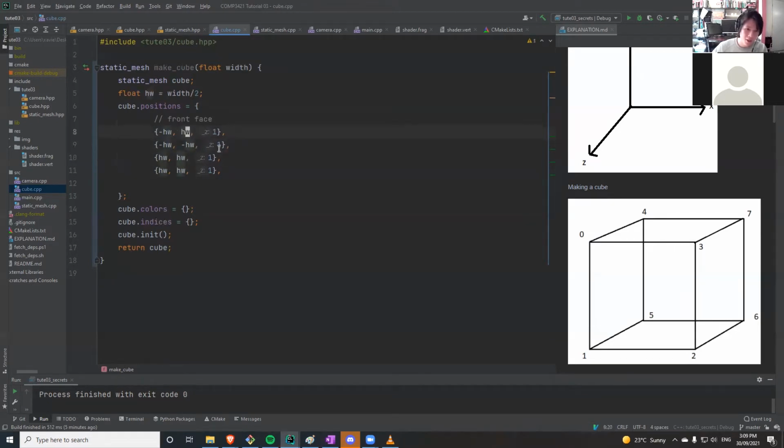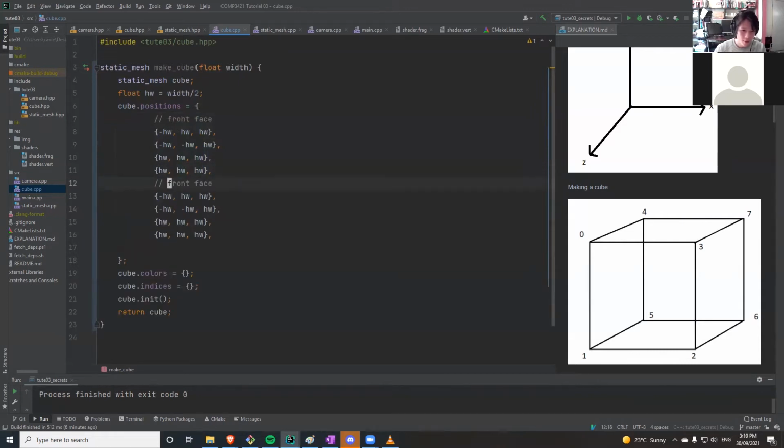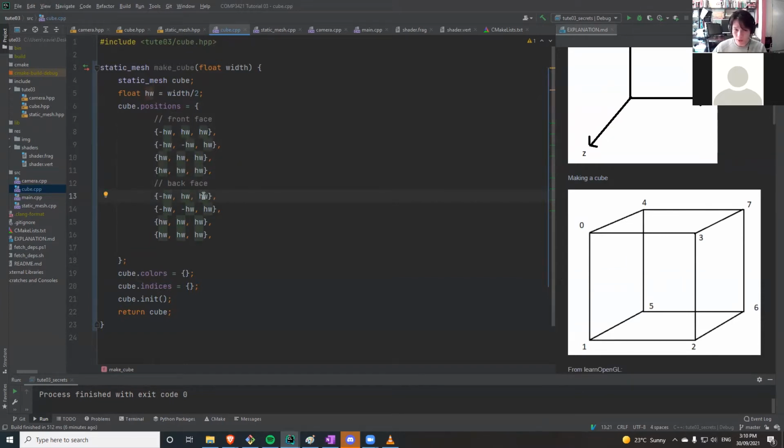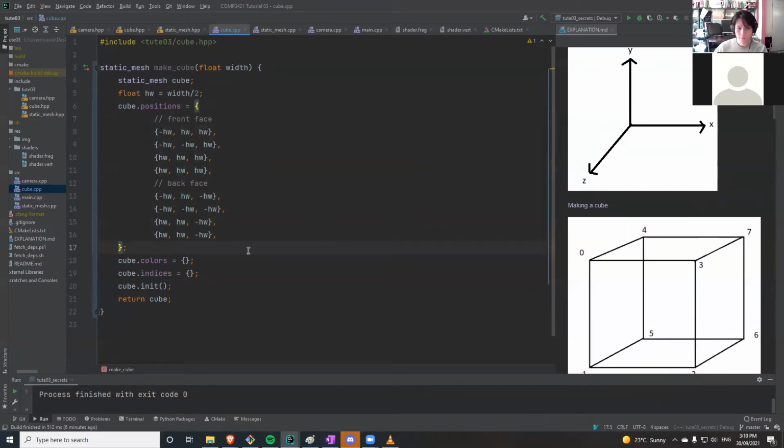There's probably a much easier way to do this. I just learned on CLion, you could do Shift Alt and then click. So much better. Then the back face, which is exactly the same as the front face, except the Z coordinate would be -HW instead. Okay, and that should do it. That's all the unique vertices.